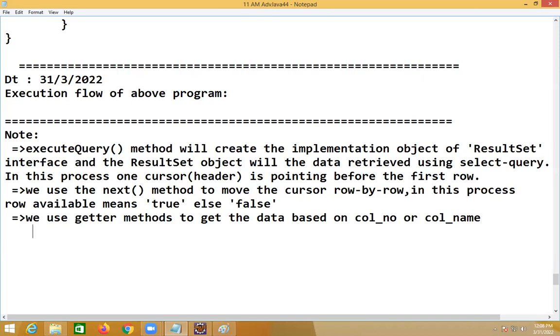So example getter methods are getString, getInt, getFloat, getLong also there, and so on. While practicing, you'll get the clarity. How many methods are available? Get the clarity.